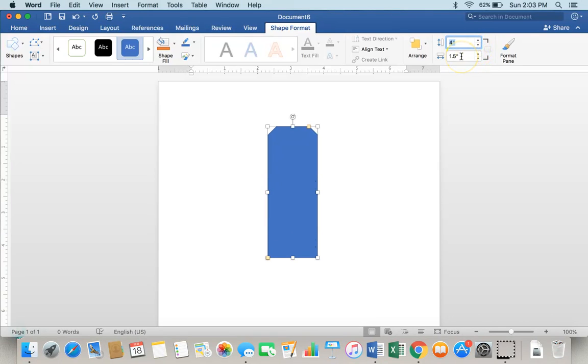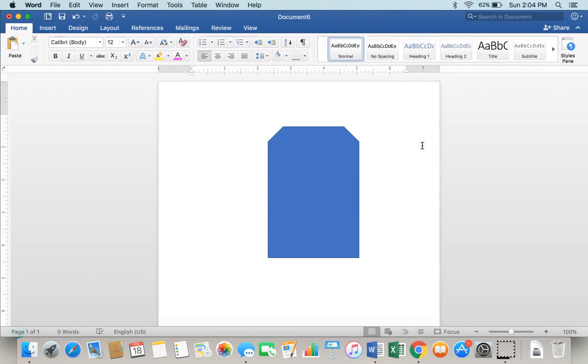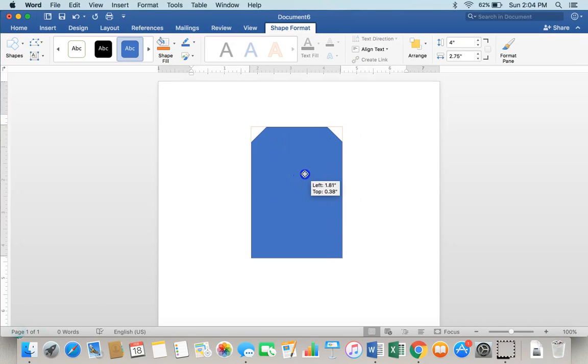And then you can even type it in, which is even easier if you know what measurement you want. So I want this to be a 2.75. Again, you don't have to make it this size. You don't have to make it exactly like mine, but this is the ratio that I personally like. And if you want to follow this video to make it exactly this size, feel free. So, okay, we have our shape and we have it the size that we want.